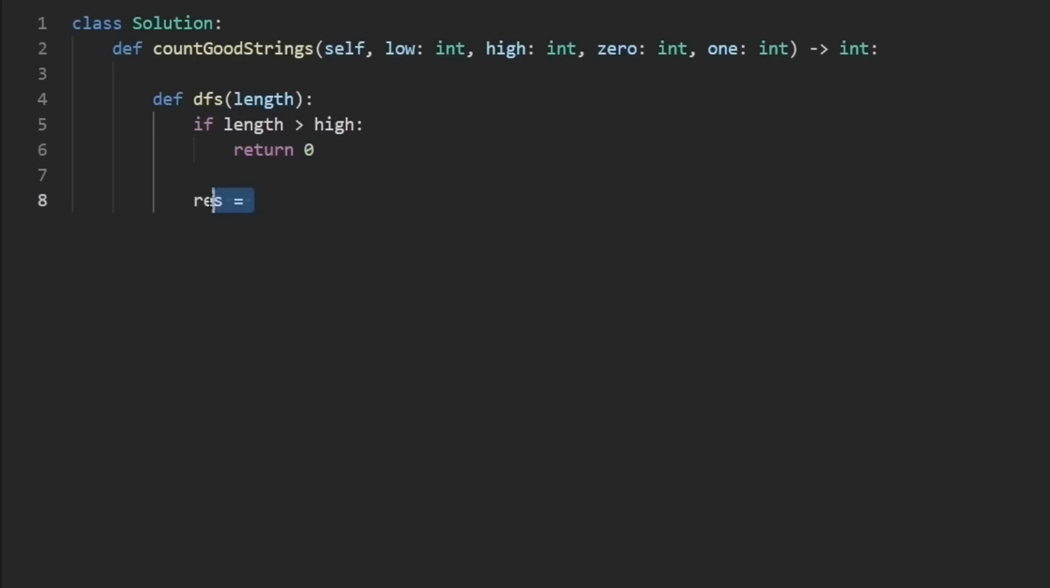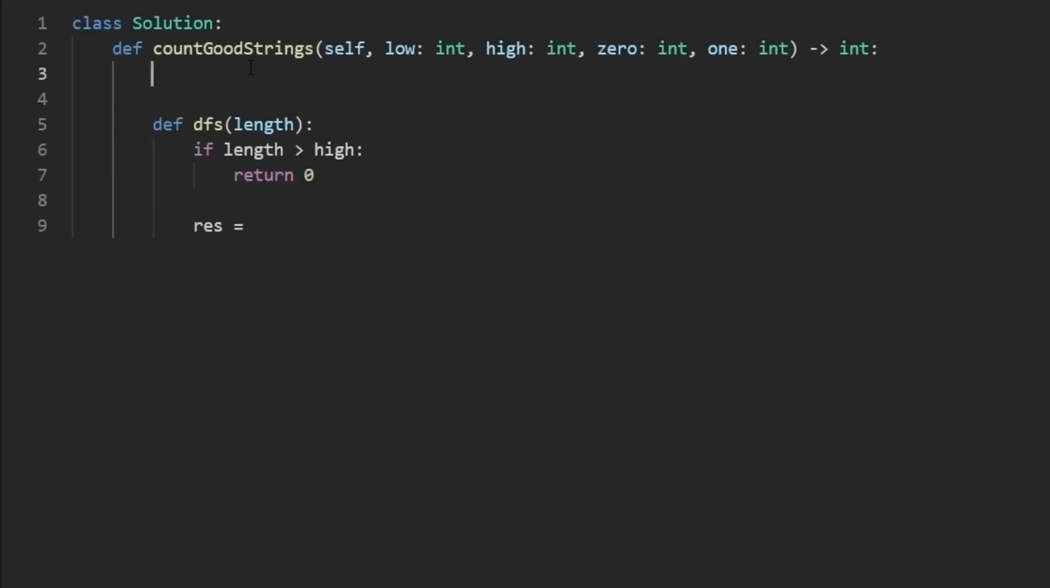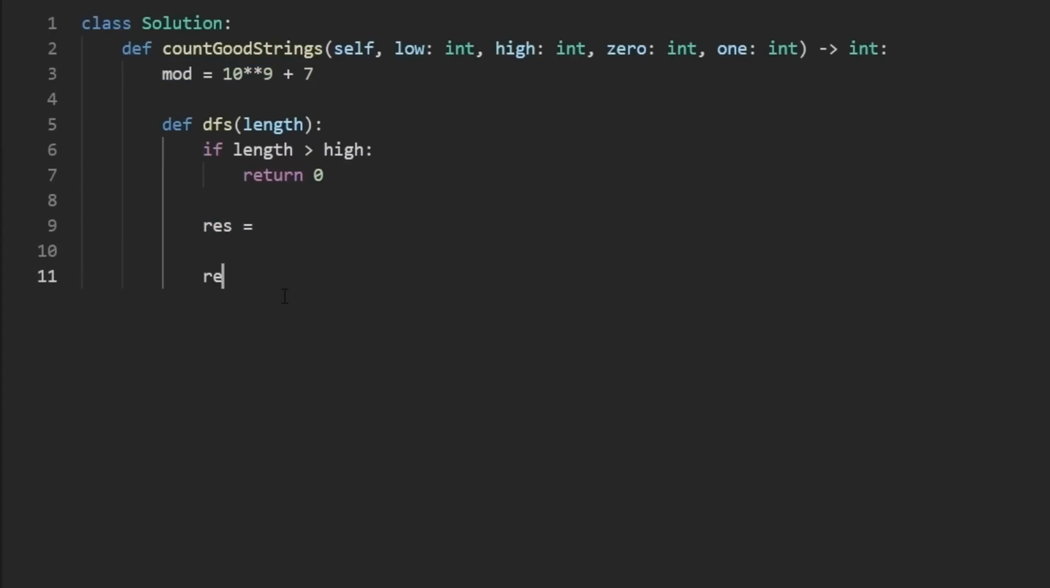Actually, before we even get into that, they told us that the number could be so large that we want to return it modded by this number, which is 10 to the power of 9 plus 7, which I think is just a really big prime number. So we have to make sure that whatever result we return within this DFS, we mod that by the mod value. Now let's actually compute the result.